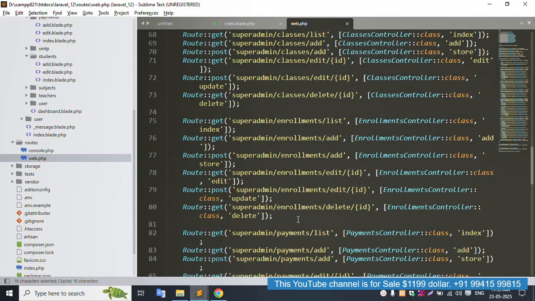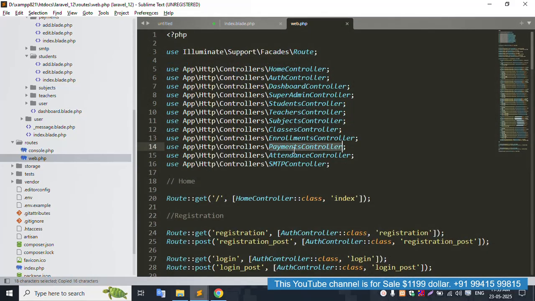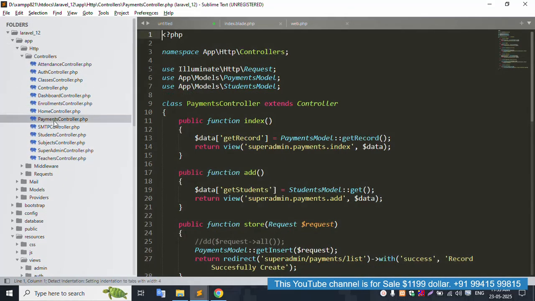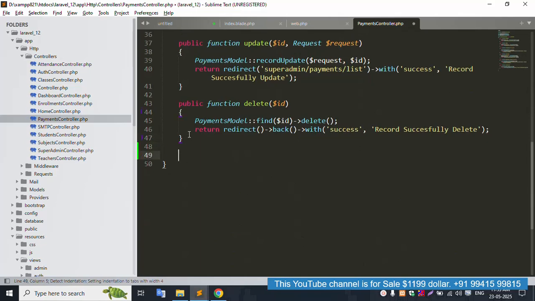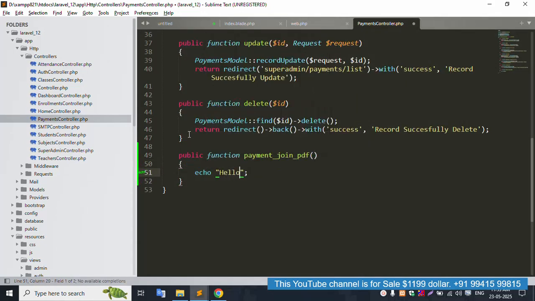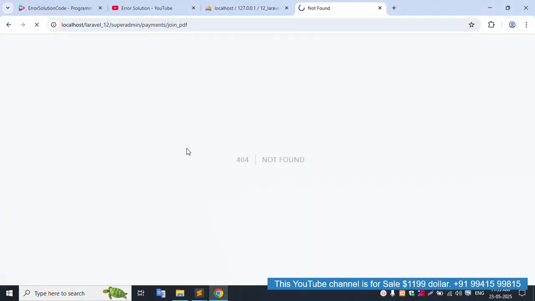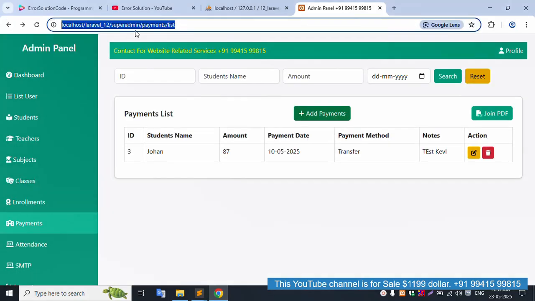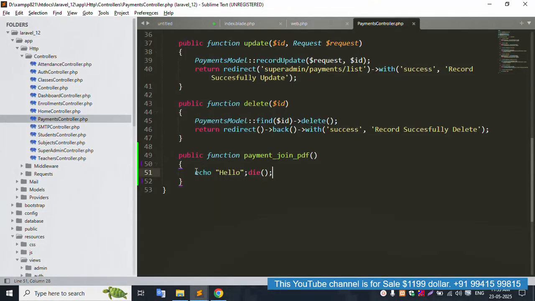Open this payment controller, app HTTP controller, payment controller. Let's create a new public function, paste the name here, and inside it echo hello, die. Save the file and refresh this page. Hello is successfully available. Click back, refresh this page, and click join PDF; it works fine. This hello is good working. Click the back button again, and step by step we implement the join query.